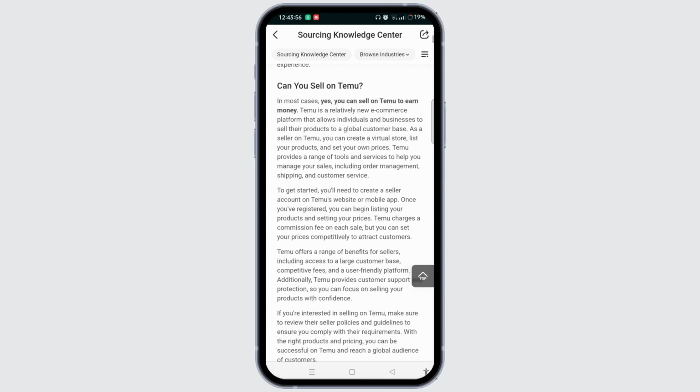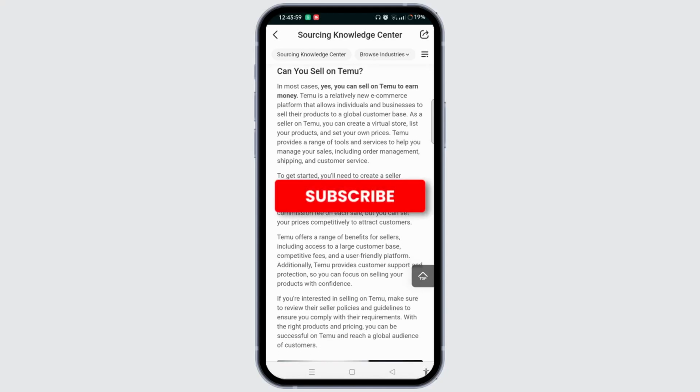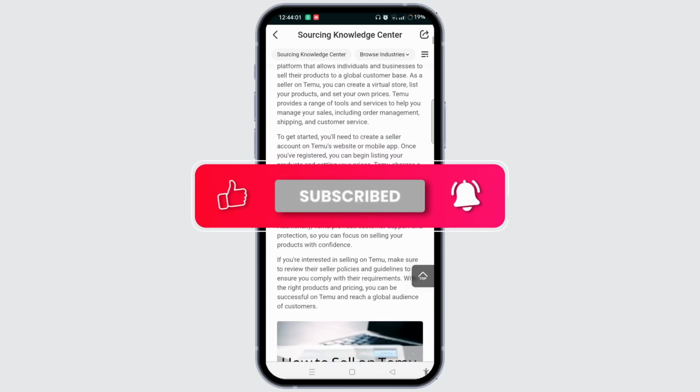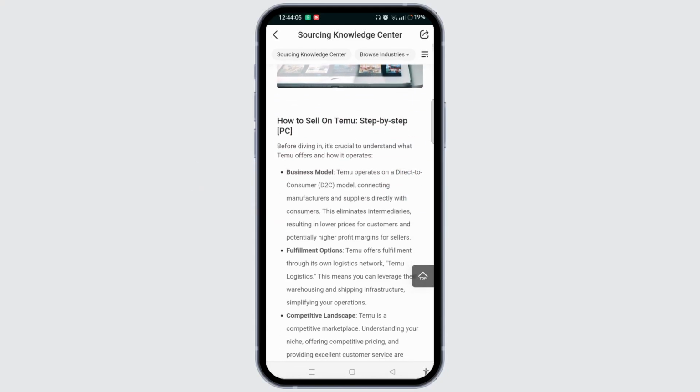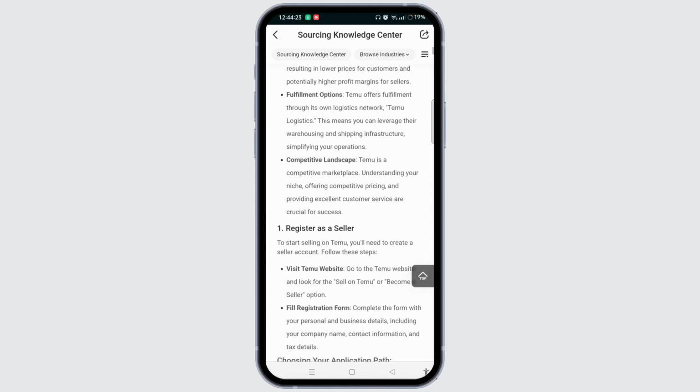With your products listed and your account set up, you are ready to start selling on Temu. You have to simply keep an eye on the Temu listings, and you have to simply respond to customer inquiry and manage your order as you gain experience and positive feedback.